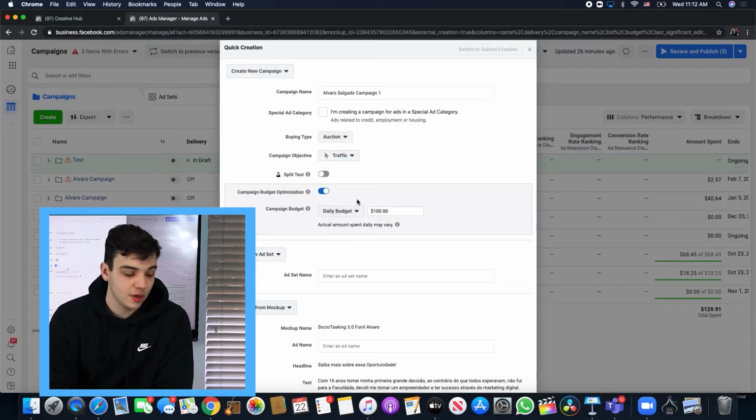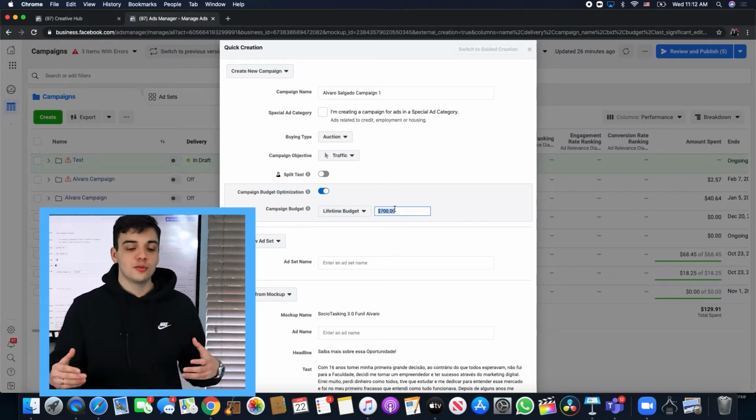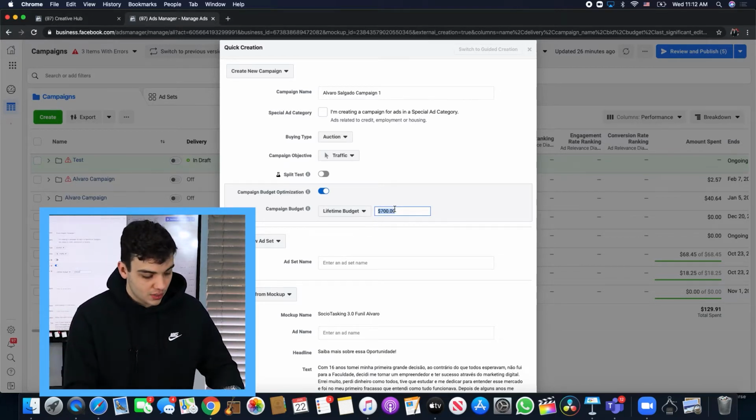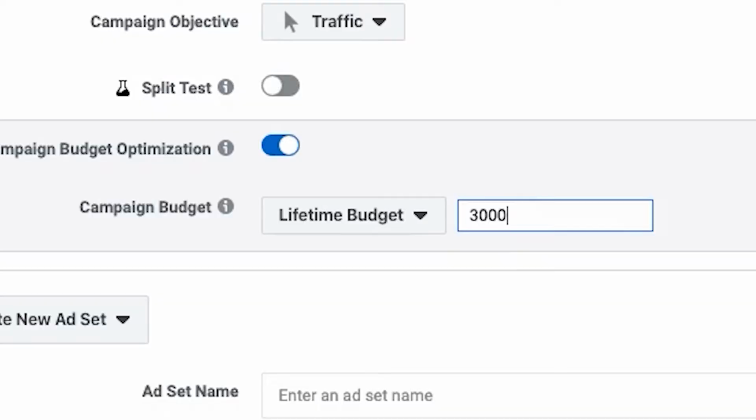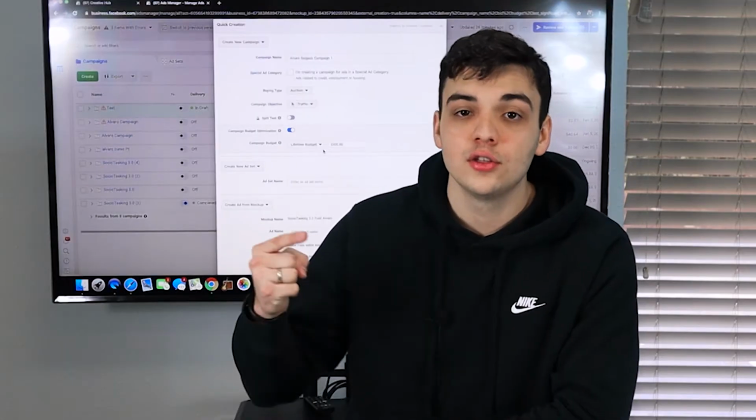Now, your campaign budget could be either daily budget or lifetime budget. If you do choose lifetime budget, that's how much you're going to be spending on that campaign overall. Now, I would choose, for example, $300. Once you do that, later on, it's going to ask you how many days you want to run your ad.